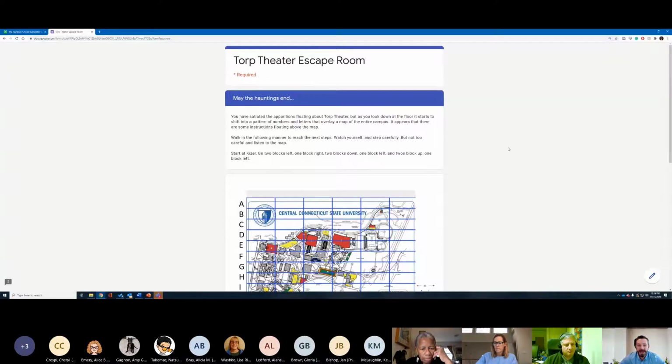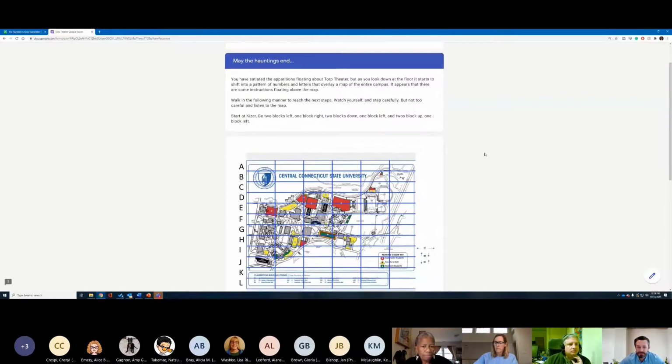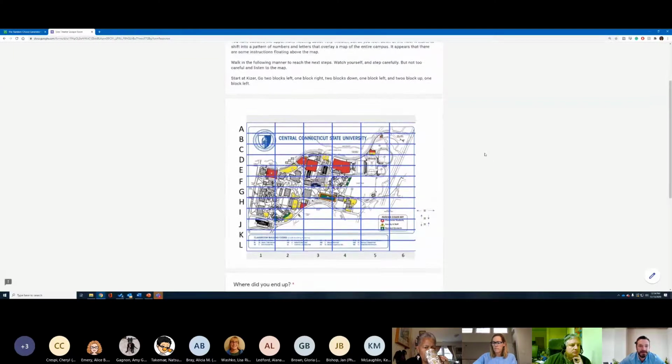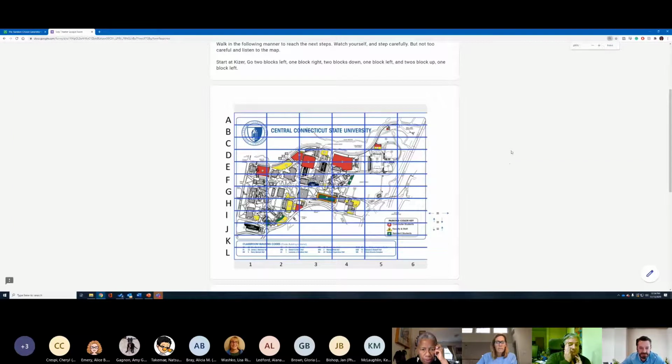So we're now sitting through Torp Theater, and as we look at the floor, there's a map. So we have this map on the floor with a grid overlay, and there's some instructions above the map. It says, walk in the following manner to reach the next steps. Watch yourself and step carefully, but not too carefully, and listen to the map. So it says start at Kaiser. I don't know how well you all can see the screen.